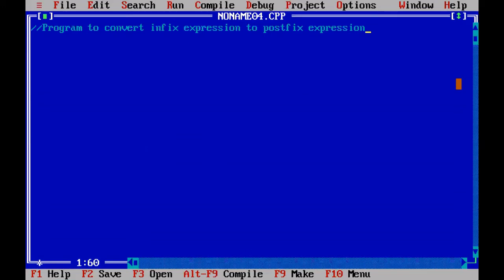Dear students, welcome to this practical session. In this session, we are going to discuss the next lab cycle program, that is a program to convert infix expression to postfix expression. Given an infix expression, this program should give you the postfix expression.